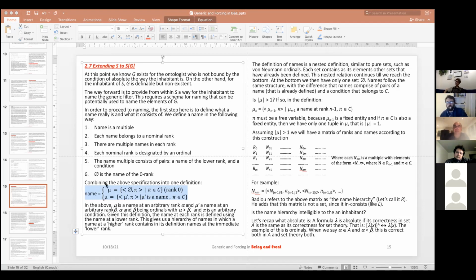But this schema itself has nothing to do with S in terms of elements or structure. This is just a schema to show that we can use a formula that is completely absolute in order to build resources that we call names. Is that clear? It's clearer, let's put it like that. Okay. So let's continue.